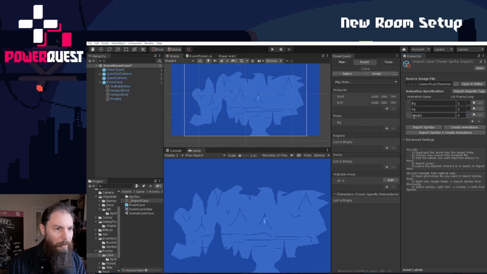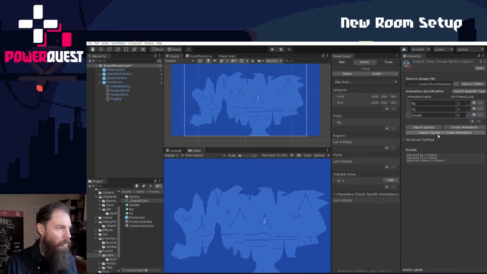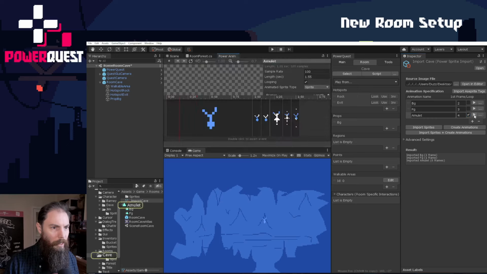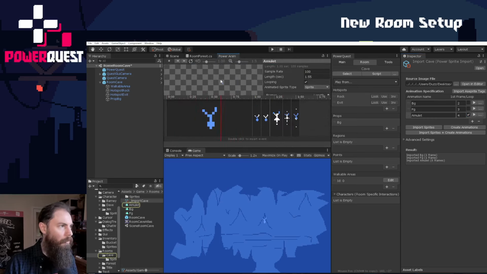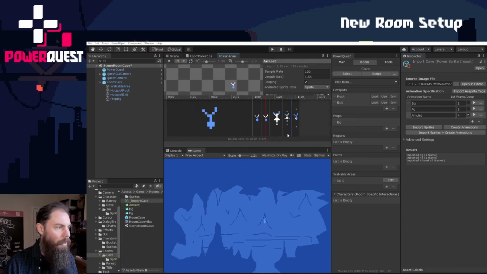And I'm also going to make this amulet one loop. Yeah, that's all you need. And we don't really need an animation for the background or the foreground, but it doesn't hurt. So I'm just going to click import sprites and create animations. And ta-da, it's just magically done them all. And so now I can actually hit play and preview this animation right here. Beautiful and sparkly.